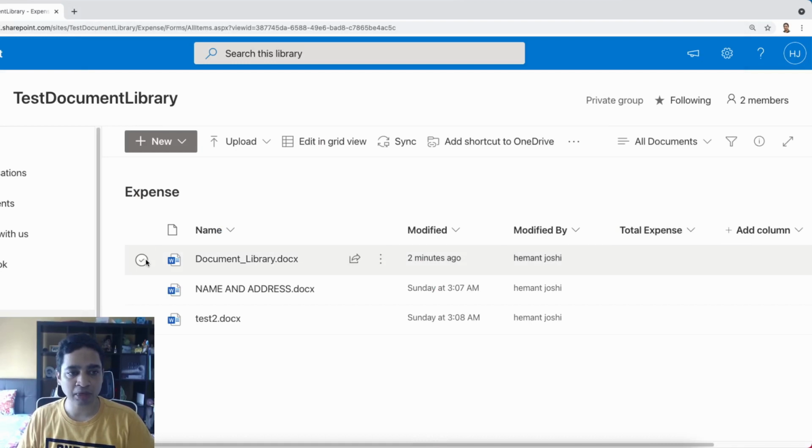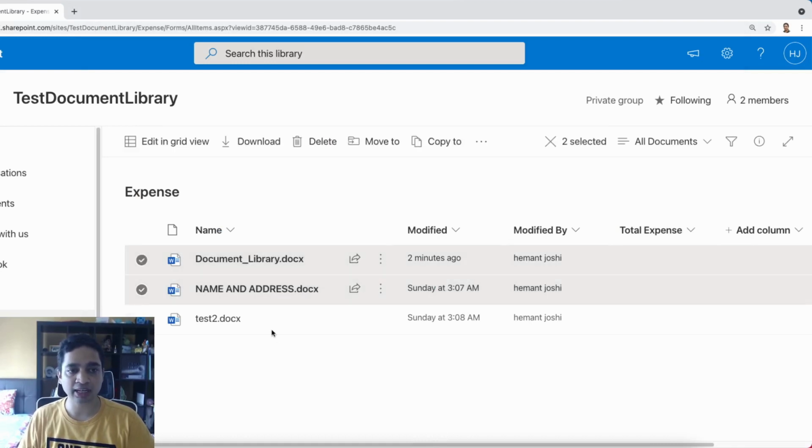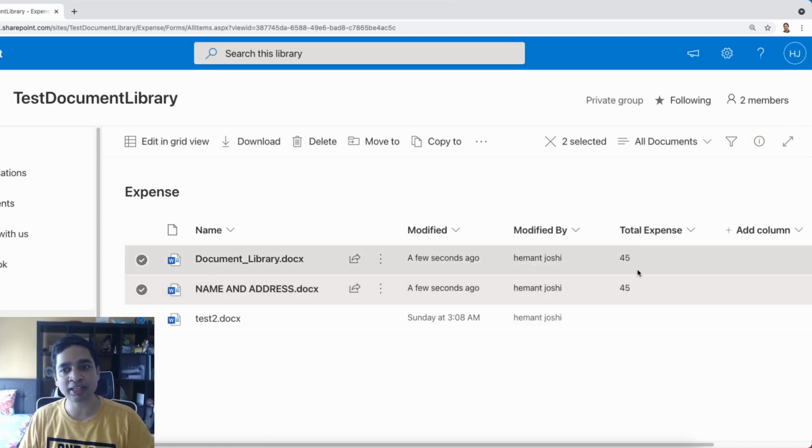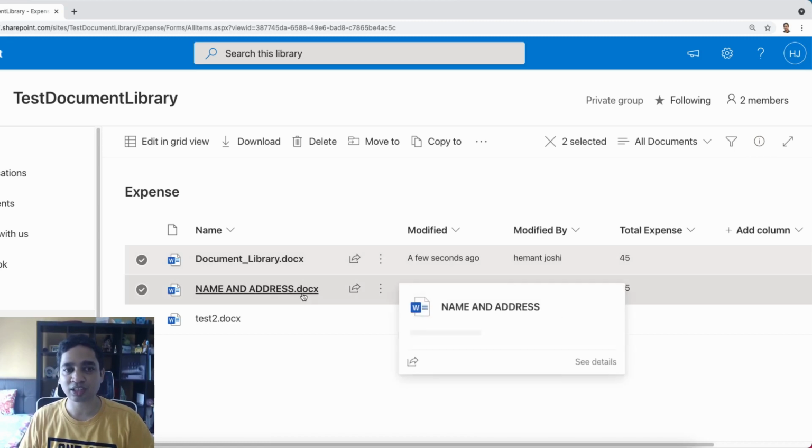Now if you select multiple items over here, like I have selected 2 items, and if I go and click on this eye icon right now, you see that this custom column is getting shown over here, and I can just type in a number like 45 and I can save this value. Once I save this value, you will see that this 45 will be updated on both of these items.